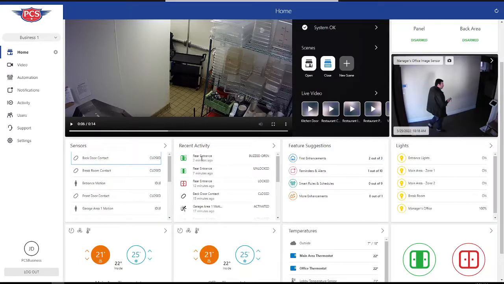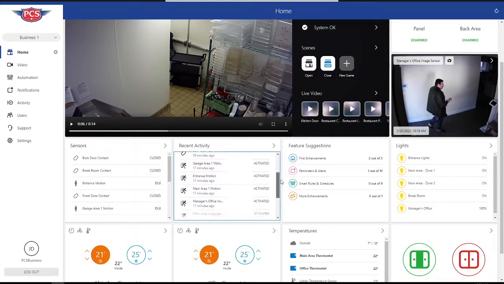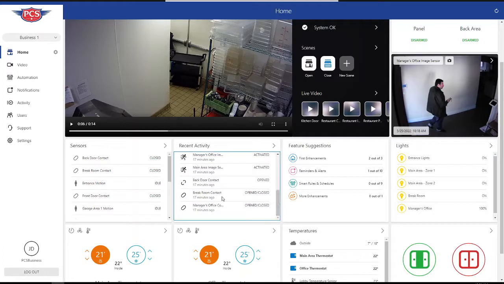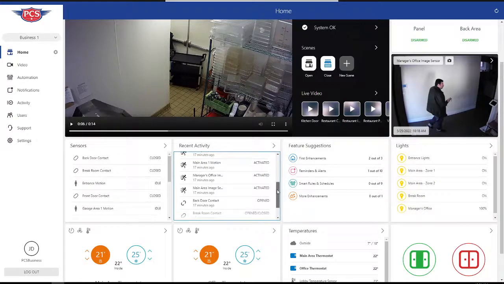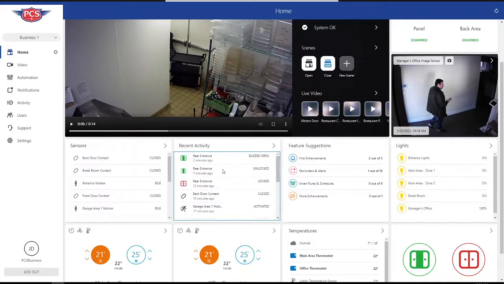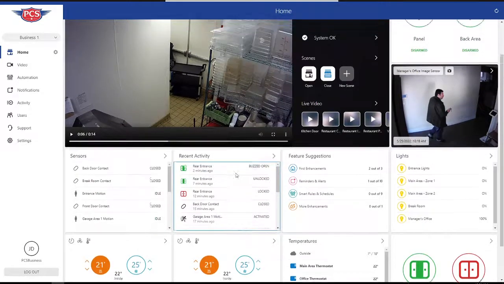The next widget to the right of it is the recent activity. From here you can see anything that's happened on site. This includes turning lights on and off, unlocking or locking doors, sensors opening, closing, or activating, so on and so forth. So you can see here open and closing of door contacts, the activation of motion detectors, as well as the unlocked and buzzing of the doors.